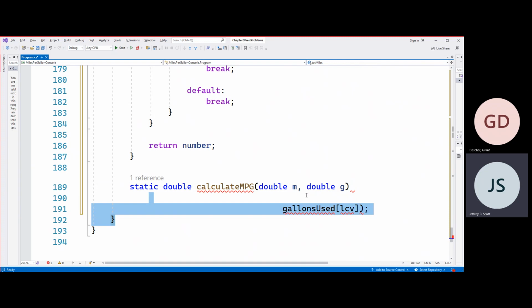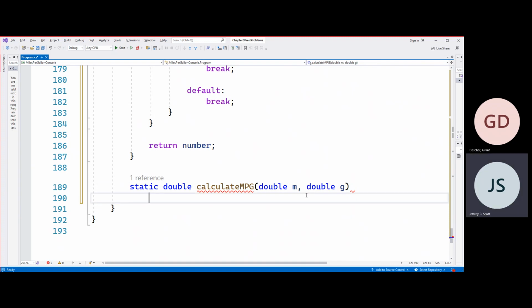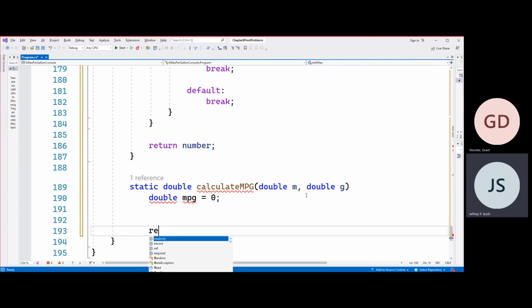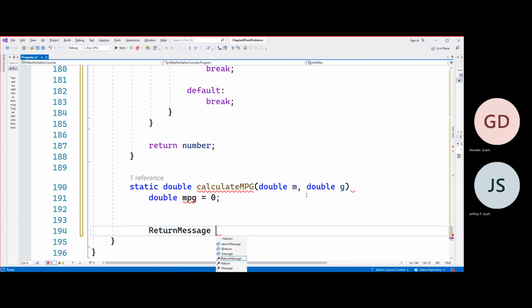I don't need this anymore in here. Okay. Now, again, I'm getting that error right now because I'm not returning anything. So what we're going to return is the miles per gallon in just a minute. But let's make a double and we'll call it MPG.